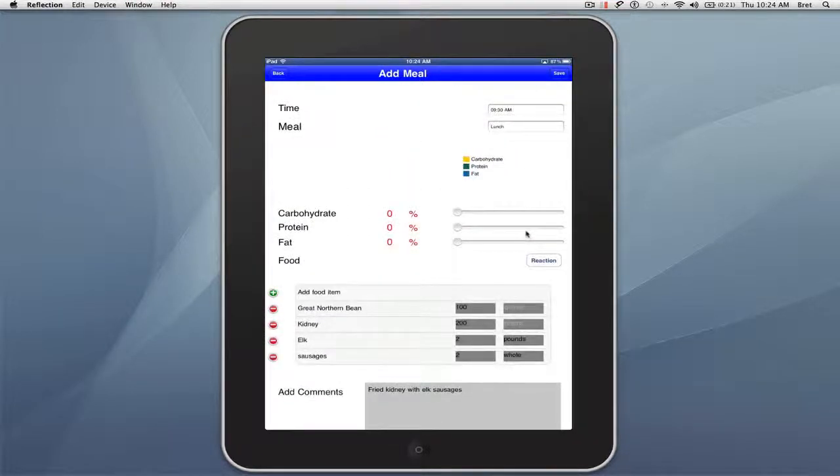And the last important part about this is this carb slider, protein slider and fat slider. As you know, metabolic typing is about the macronutrient ratios and how you feel. So if we look at this particular menu here and we look at the bean, kidney, elk and sausages, pretty high in protein and fat. So we put all of this on a plate, and then we see exactly how much each of these things look like. And at the end of the day, it's still going to add up to 100. So if your plate looks exactly like what this pie chart is, you're pretty close.